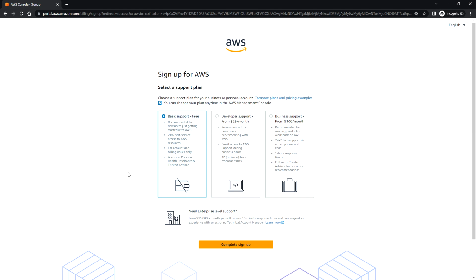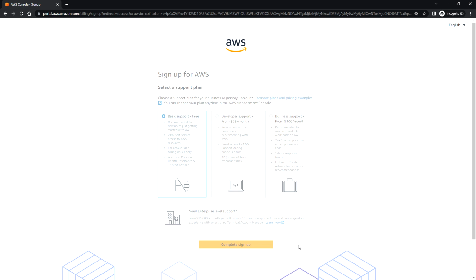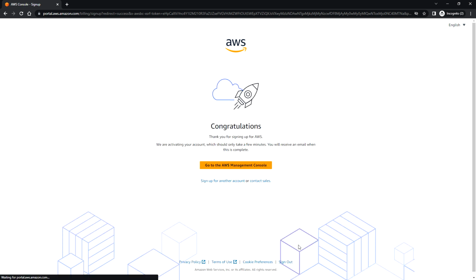Okay, here you need to select a support plan. So I'm going to use the basic support, free. So you can choose according to your support plan and complete sign up. Okay, so you will get a message: Congratulations. Thank you for signing up for AWS. We are activating your account, which should only take a few minutes, and you will receive an email when this is complete.